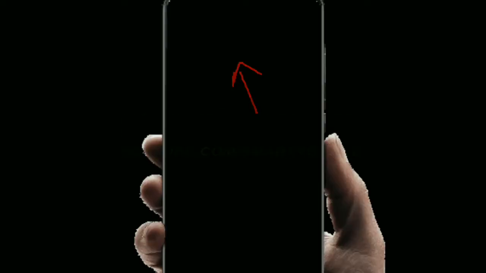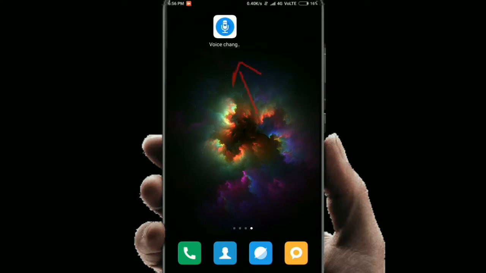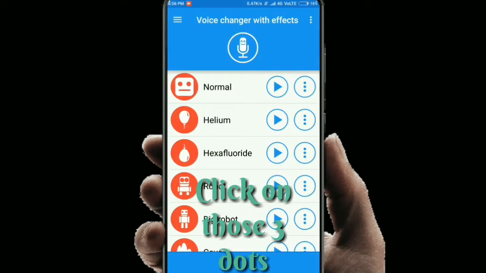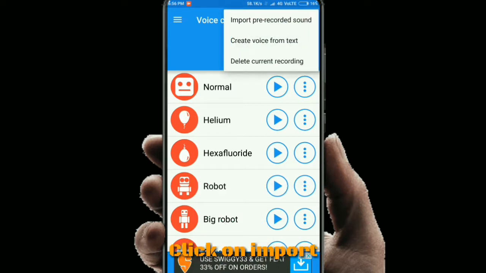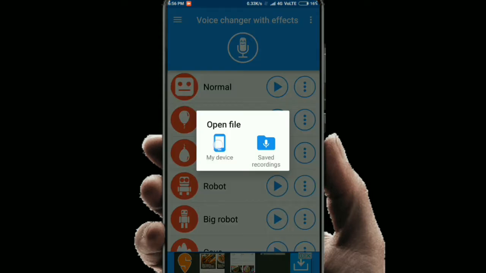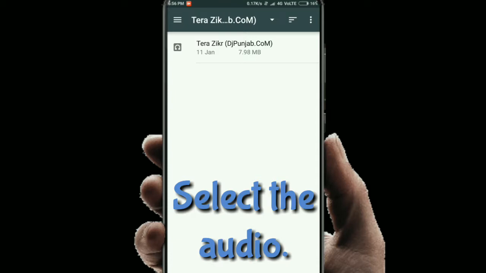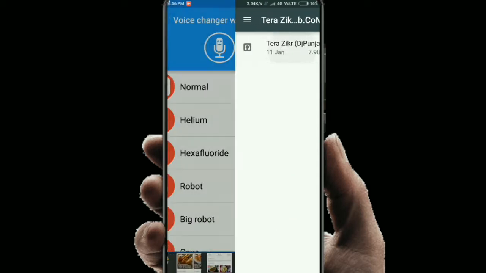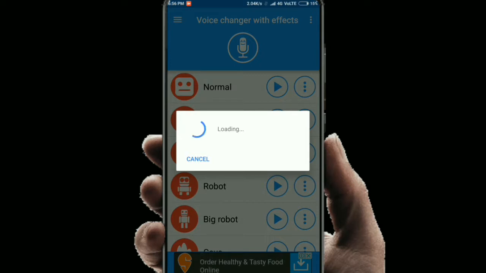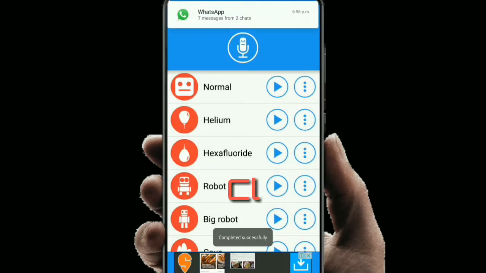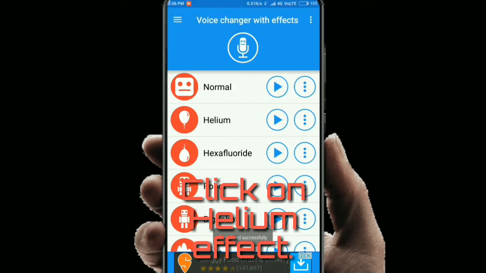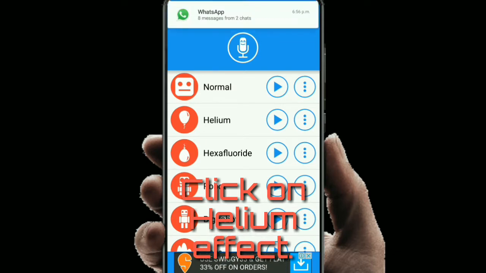So, for the Chipmunk's voice you have to download the Voice Changer application. The link to this application is given below in the description. Click on those three dots. Click on Import Pre-recorded audio. Select a song or audio you want to edit. Click on the helium effect and listen to the song. If it's perfect, then save it on your device.